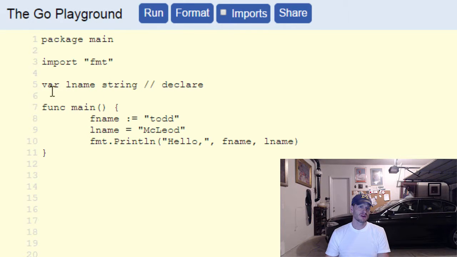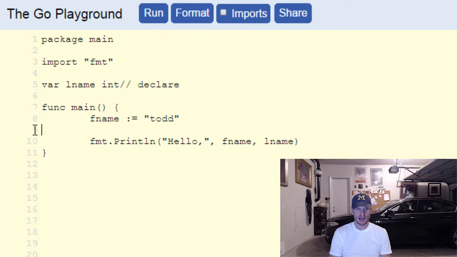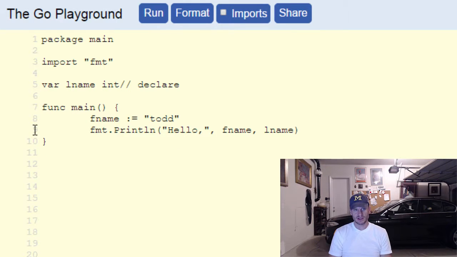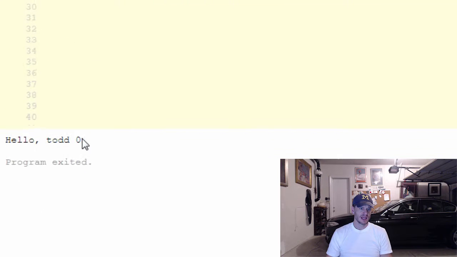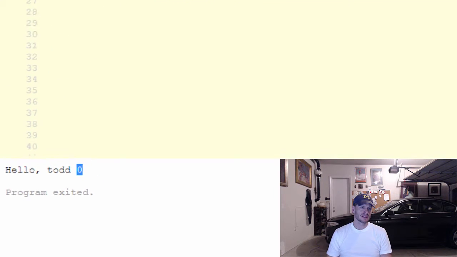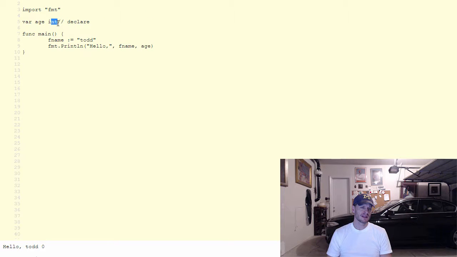So what does that mean? For instance, if I have var lname string, let's actually make this int, and take out my assignment right there. So I'm just declaring it as an int, and maybe we make it age. Now when I run this, what happens? It gave me zero, because the zero value of an int is zero.